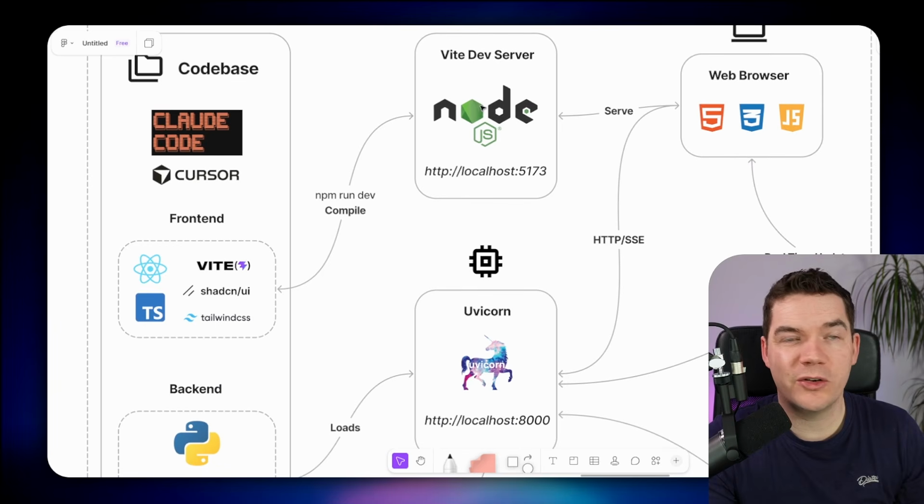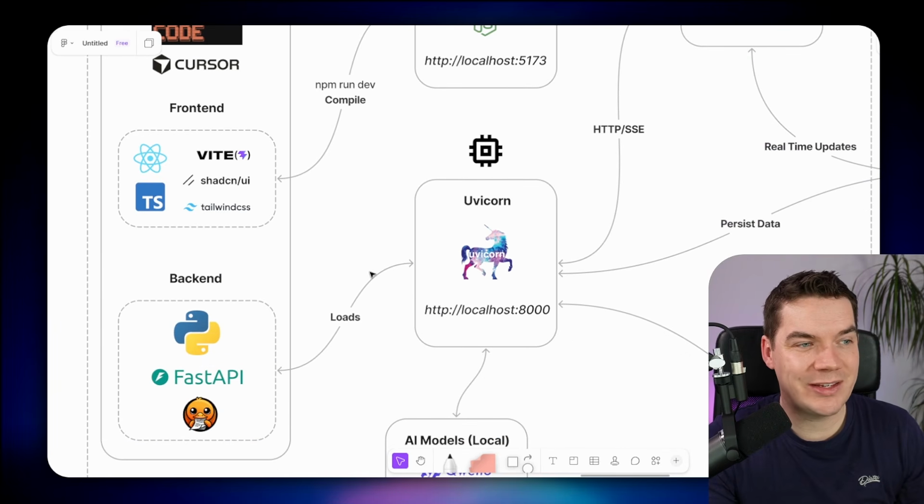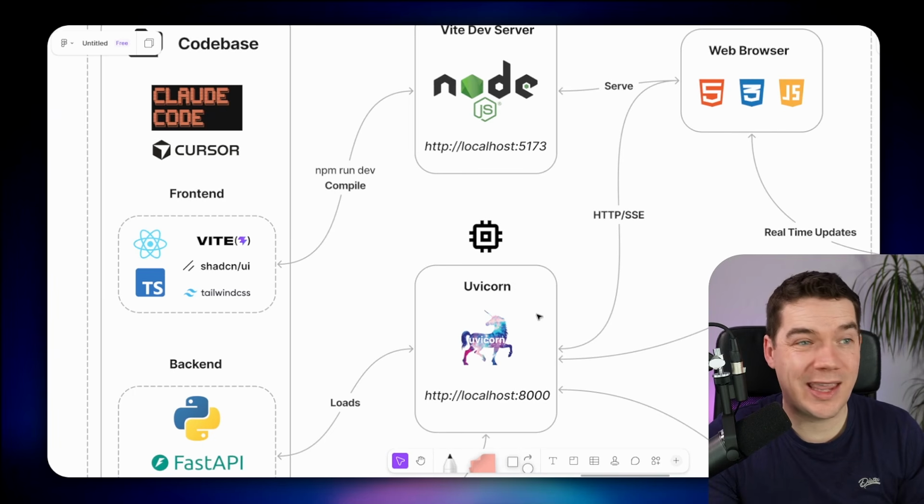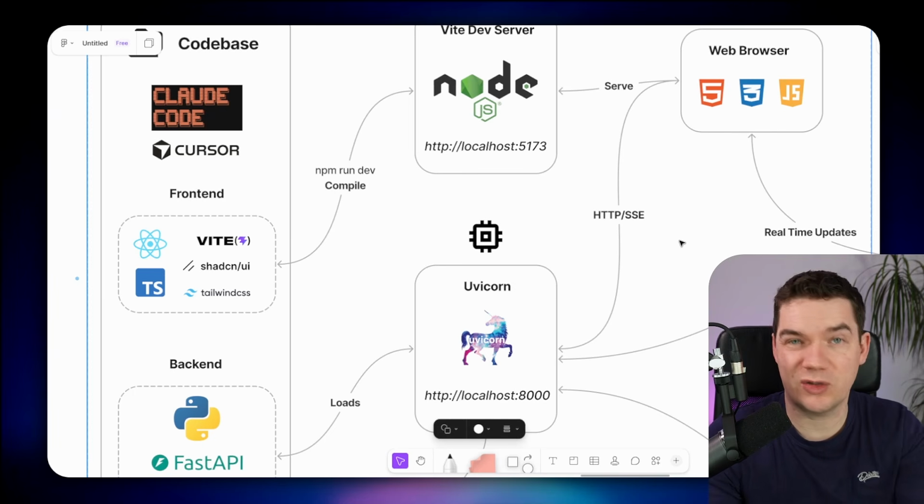So the front end is rendered via this dev server. The back end is rendered via this Uvicorn server. For us, this is accessible on port 8000. And our built scripts from the front end will be communicating with the back end over HTTP or SSE to stream messages.